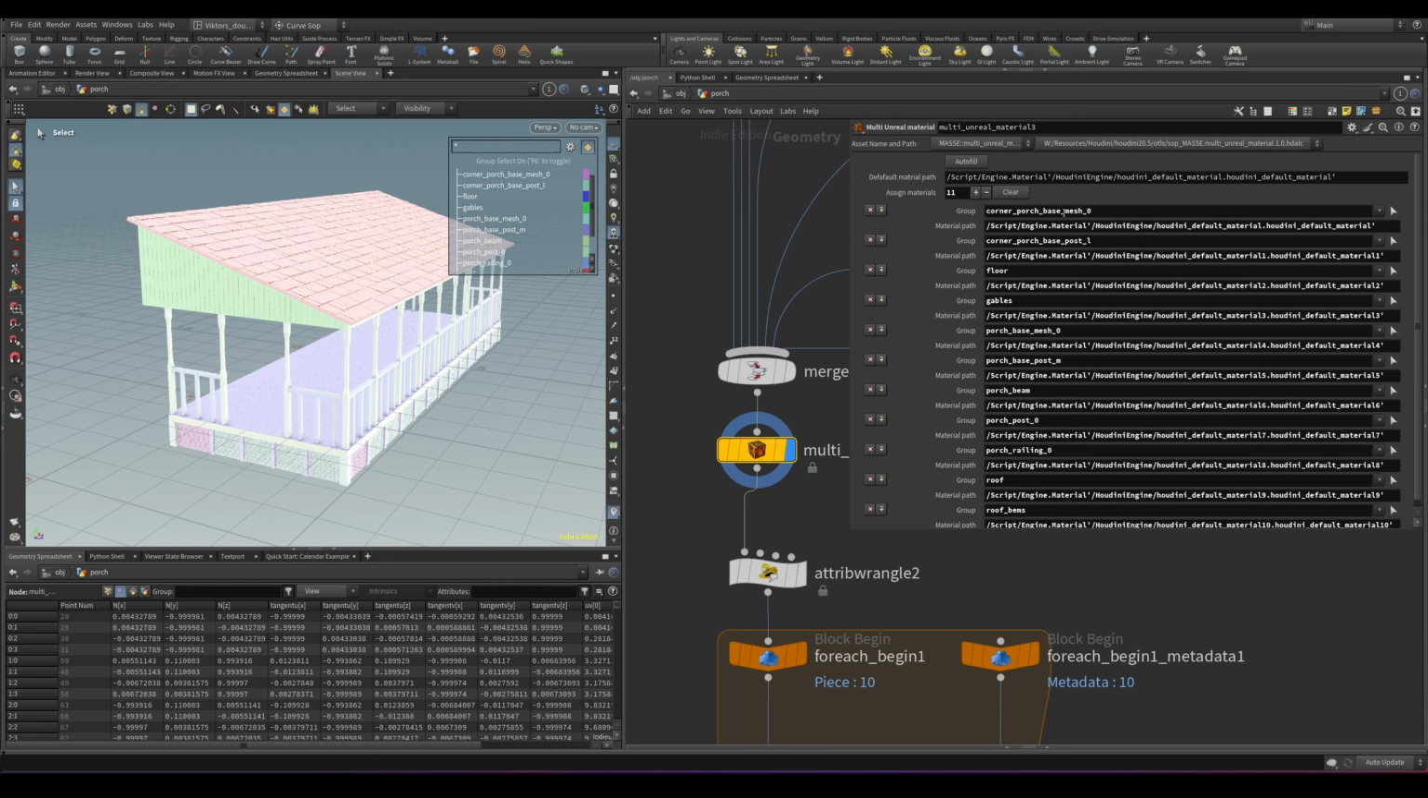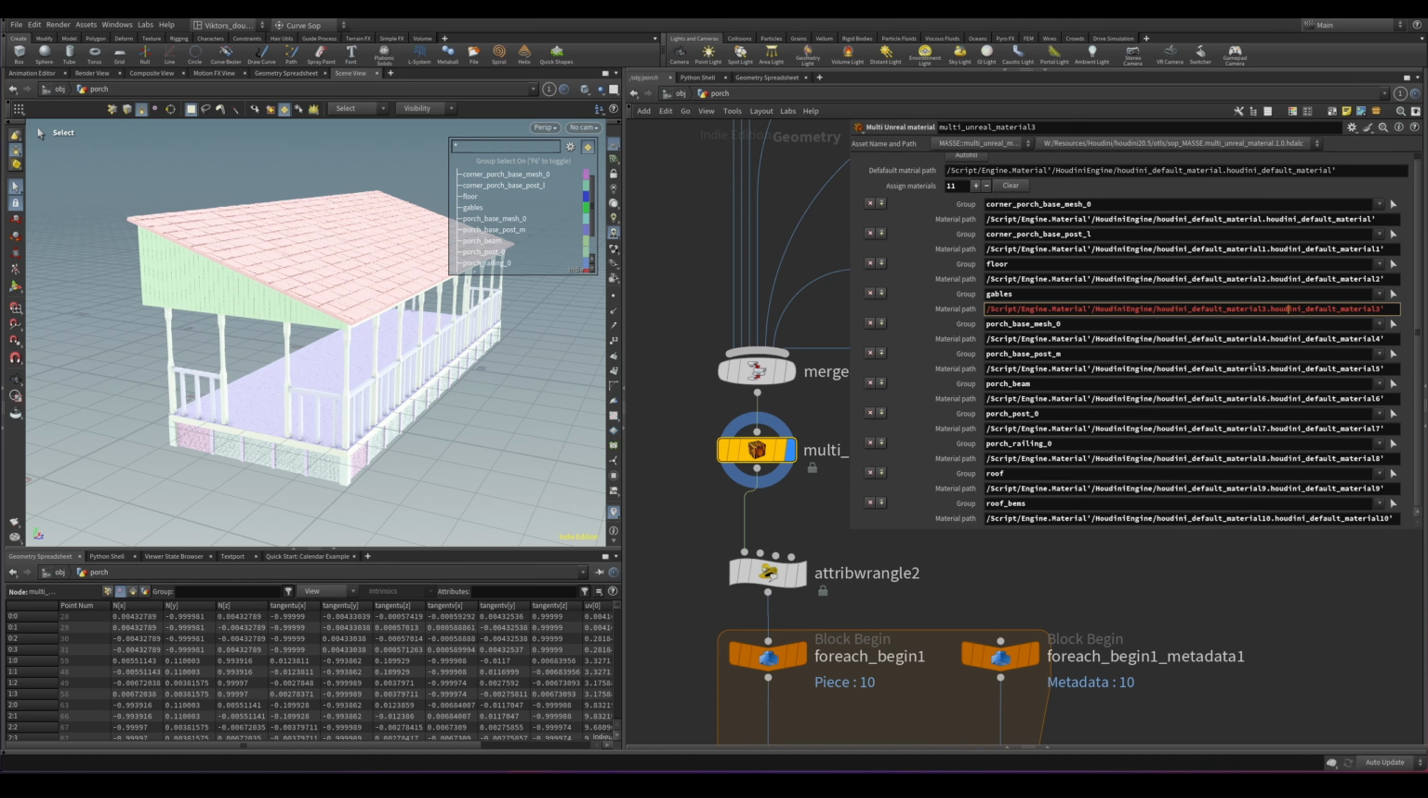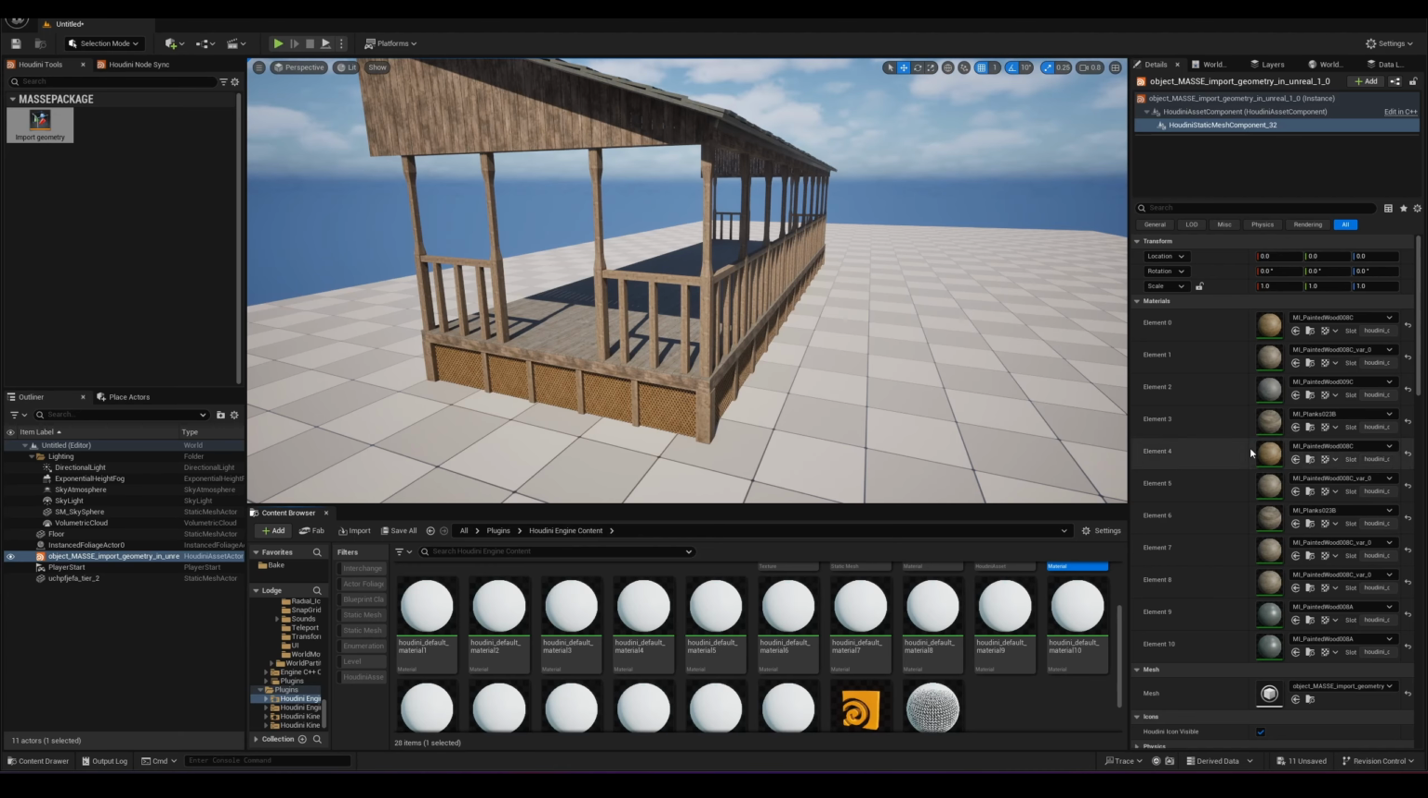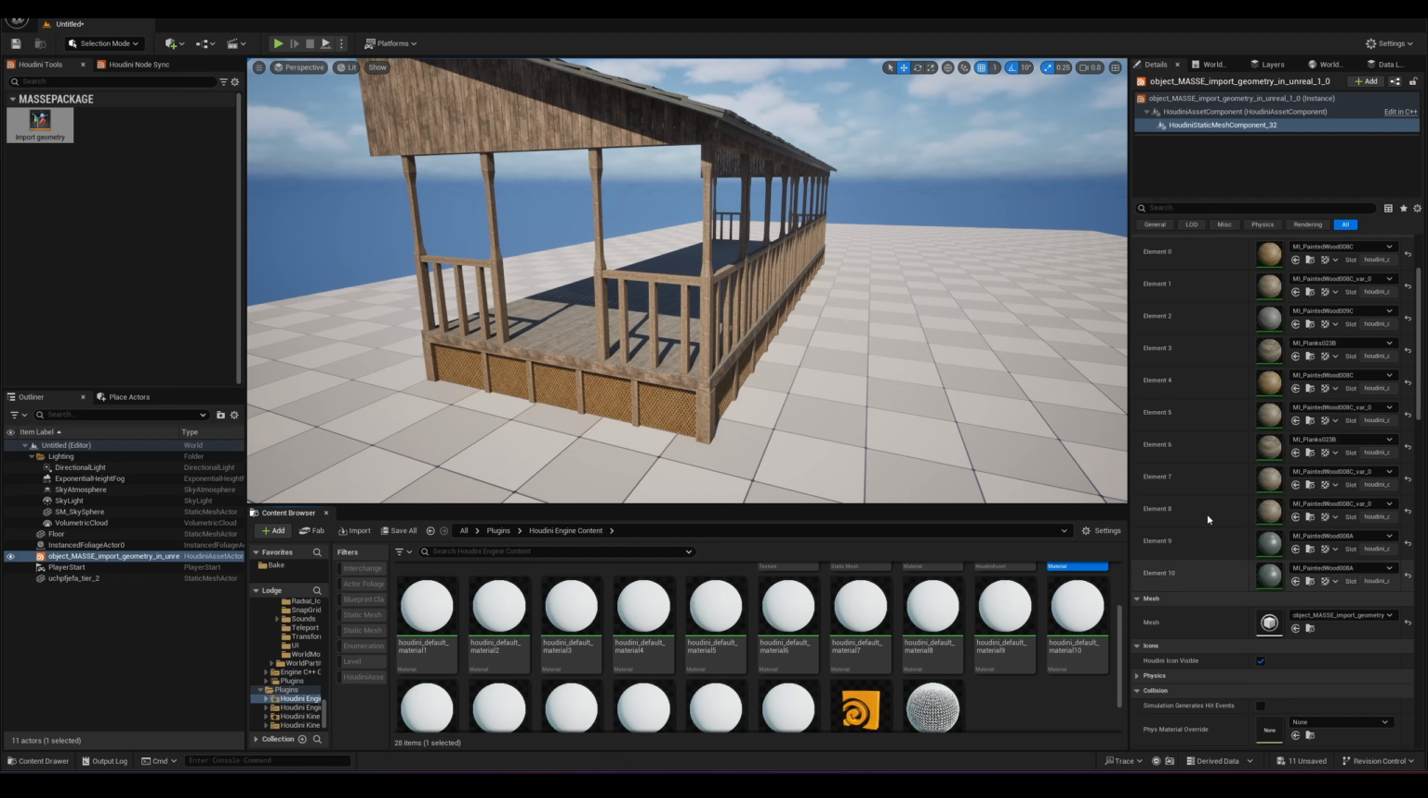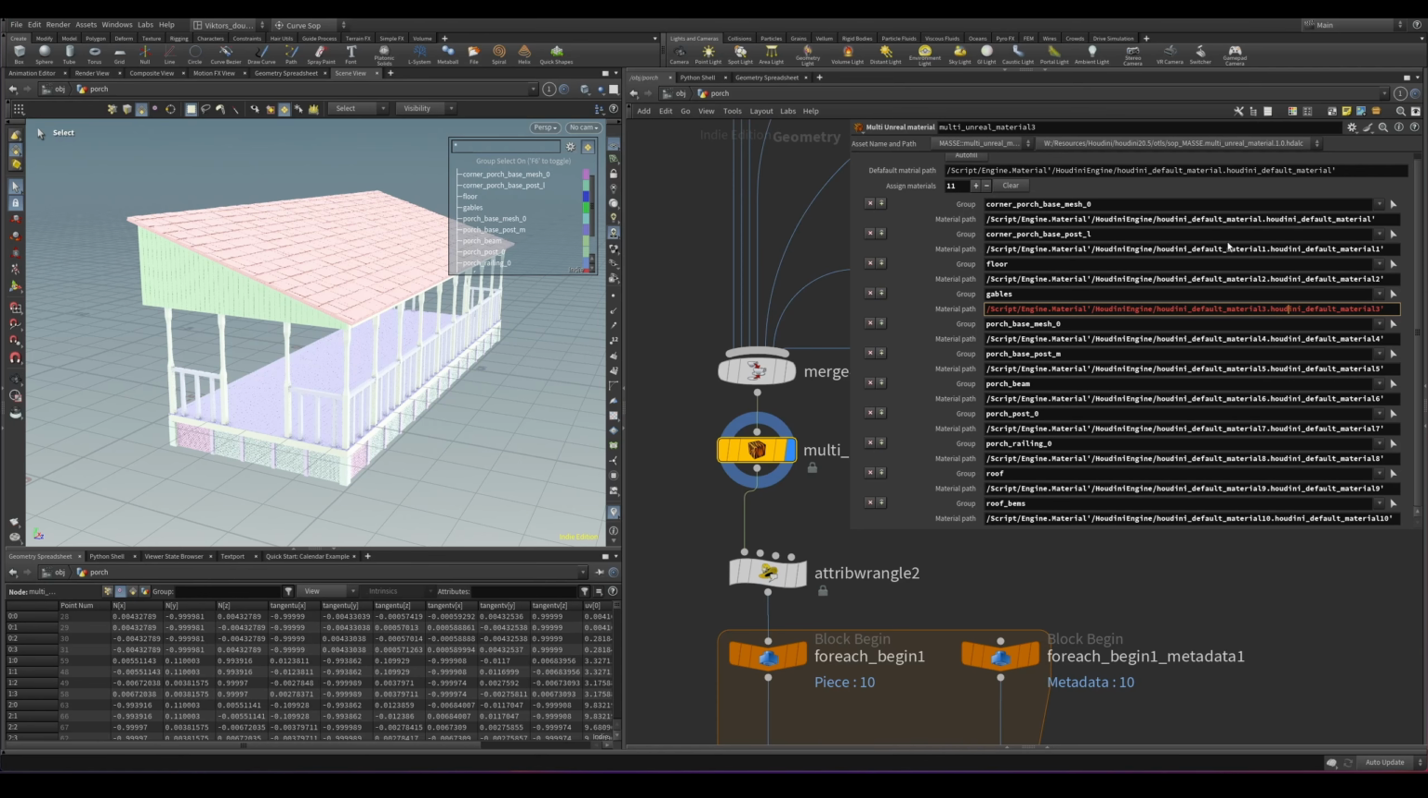It's going to take each one of these primitive groups, assign them to the group, and then assign it its Unreal Material attribute. The only difference is that this Houdini default material is going to be appended with an increased index to select a new material. This is the reason why we are getting all of these element selection options inside Unreal Engine.